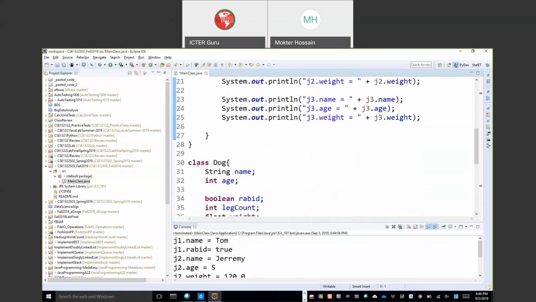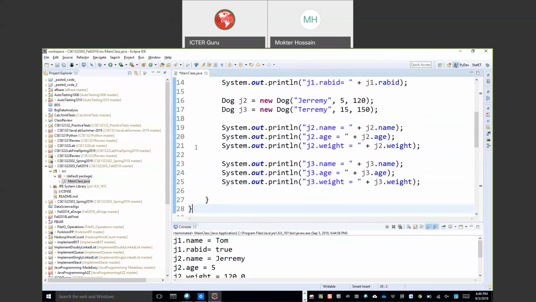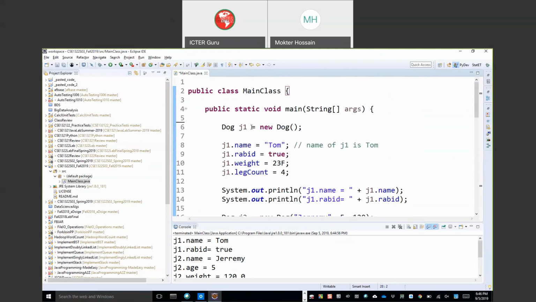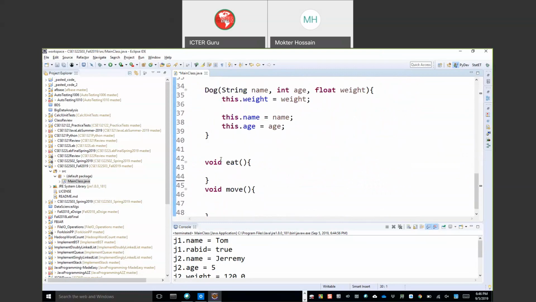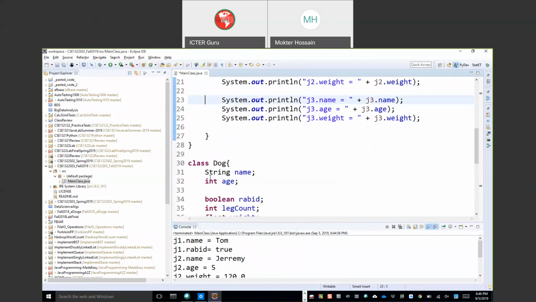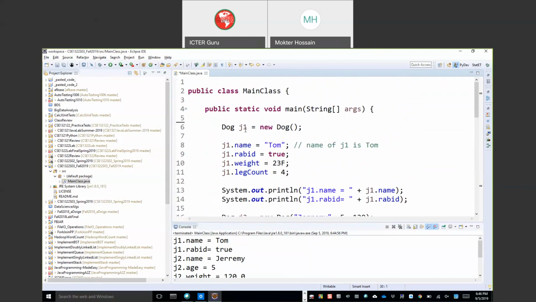So usually, for instance, if we select this ending curly bracket, it shows me the connection over here. This is the end of this class. This class, the dog class, is outside of my main class.